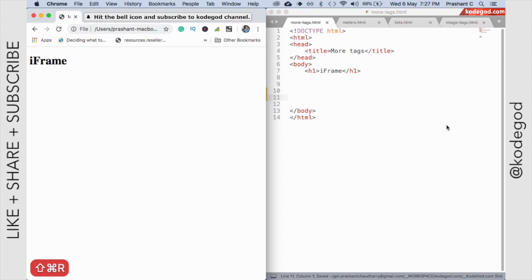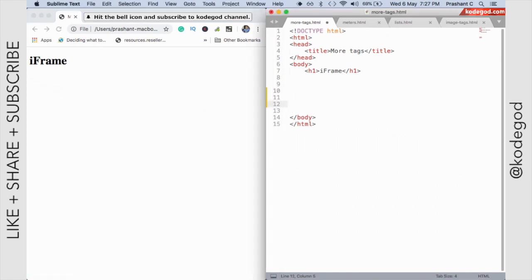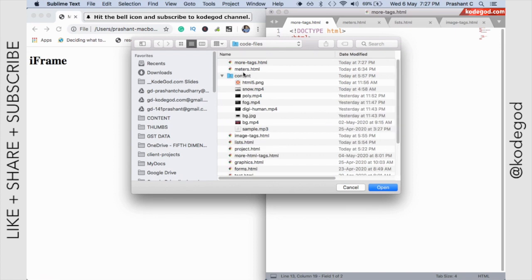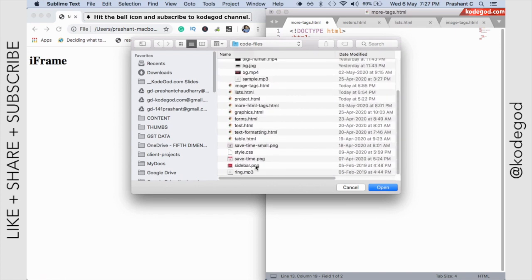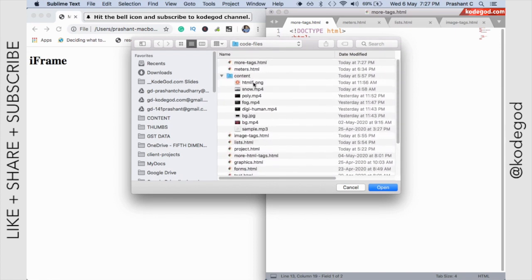And then we need to check the figure tag. So I'll just write figure. And then inside figure I can write the img tag, to which we can specify one image. So let us say I'm going to use this HTML5 image. So the path is content slash html5.png.